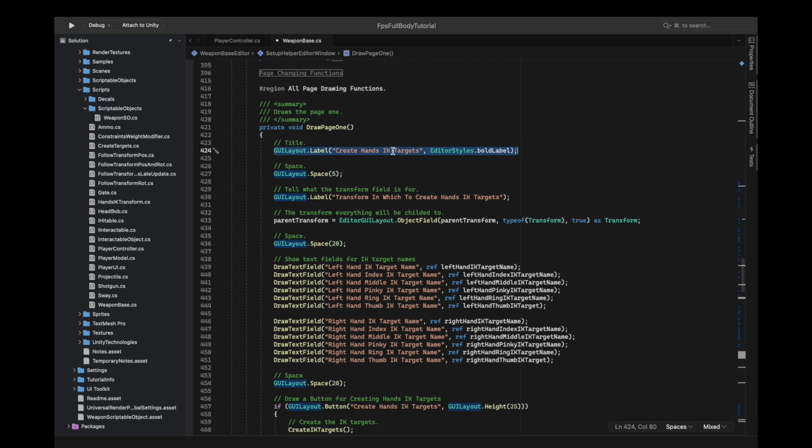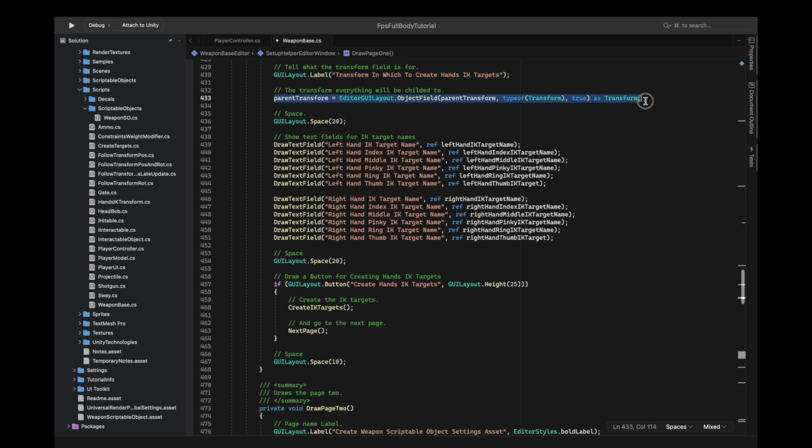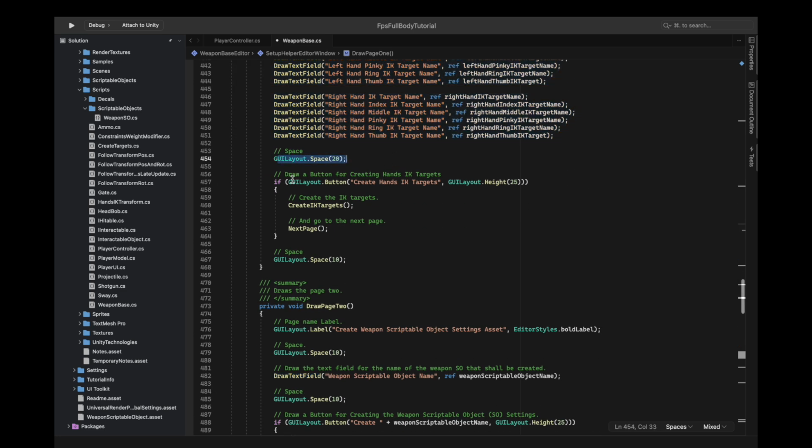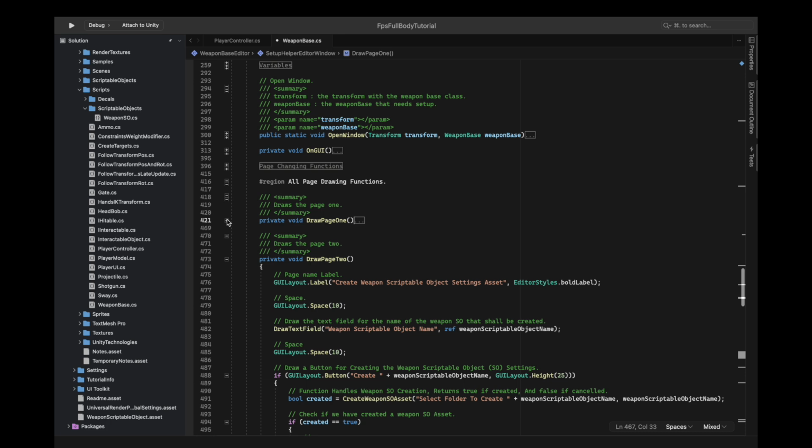So create hands IK targets, space and some label talking about the transform. Then the parent transform is actually displayed as a transform field object type, space, and we draw all the IK targets for the names that he wants, space again, and a button for creating the hand IK targets. We have a function that creates that. We show this just after we have done with the pages.